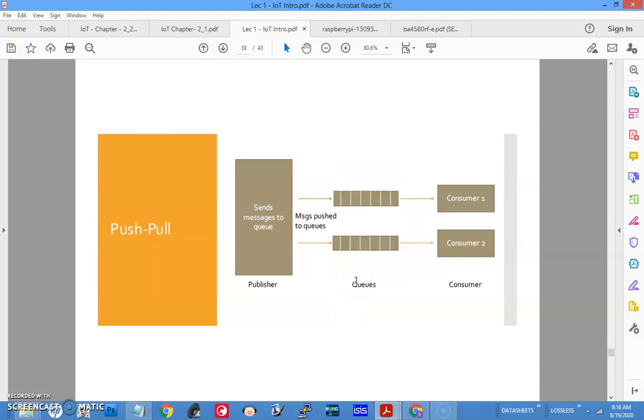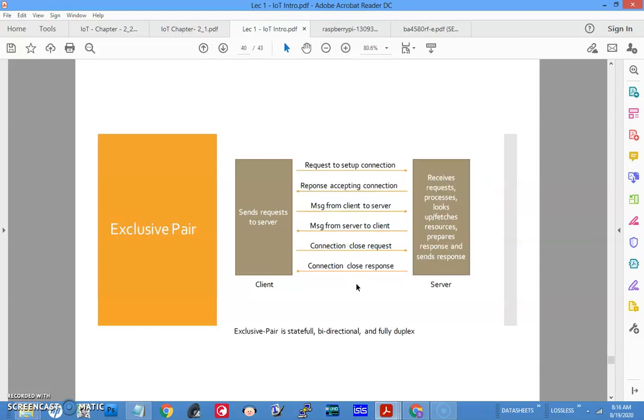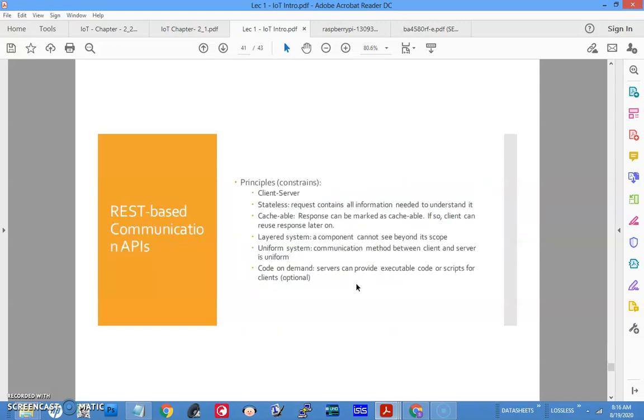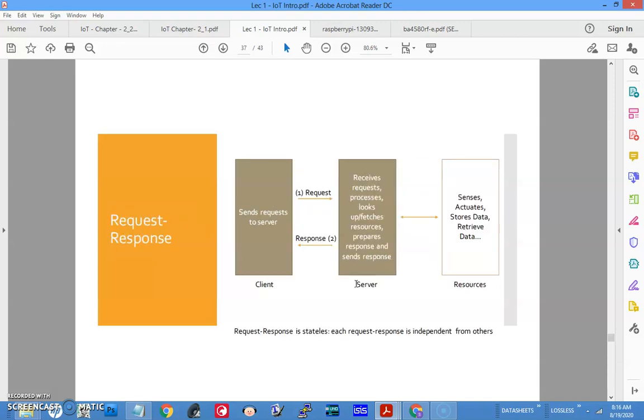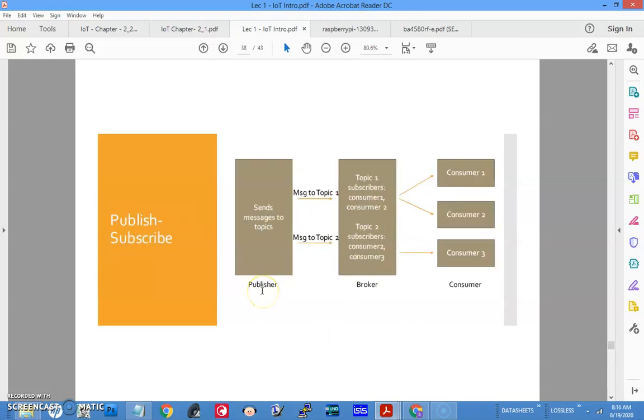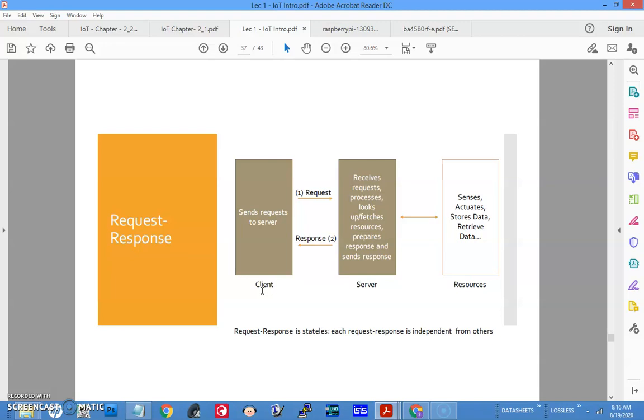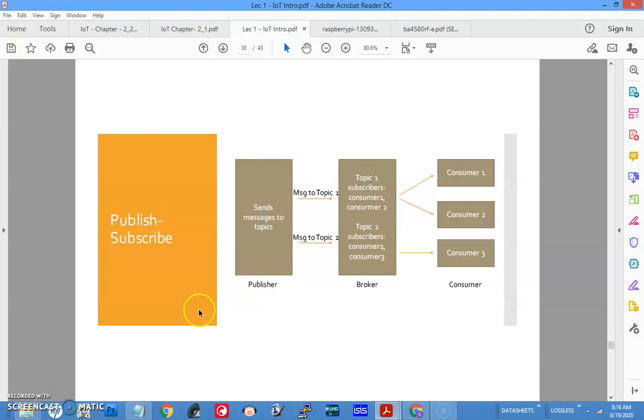Another thing is the push and pull method, where the consumer pulls the data whenever he wants. He knows from which channel to contact and so on. Like this, there are push-pull, exclusive pair, REST-based communication, a lot of things. Now it's too early to talk to you about such things because we want to implement at least one basic client-server first. Only then will talking about the advanced things make sense to you. So let us conclude here.